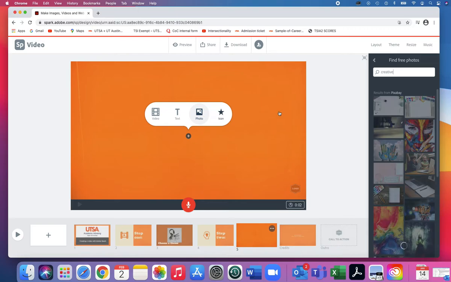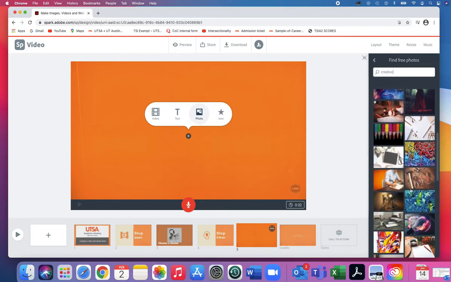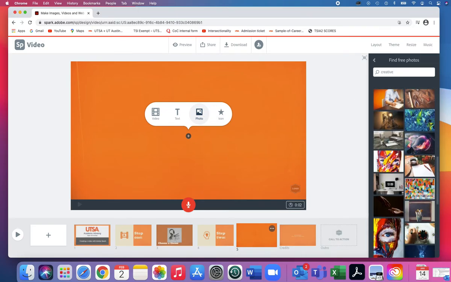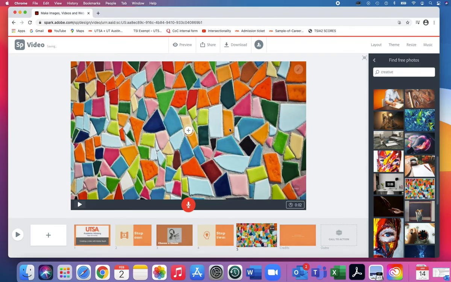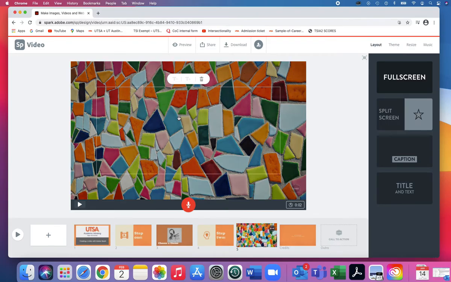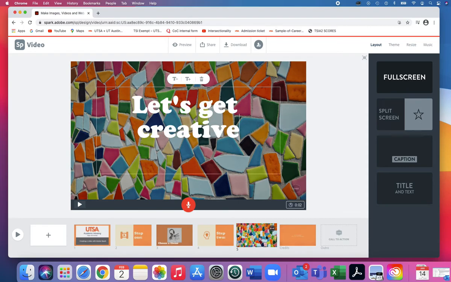And another photo here. I like that creative one. So step 2, once that's done, add some text. Let's get creative.